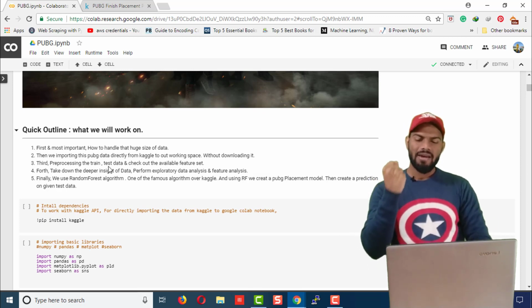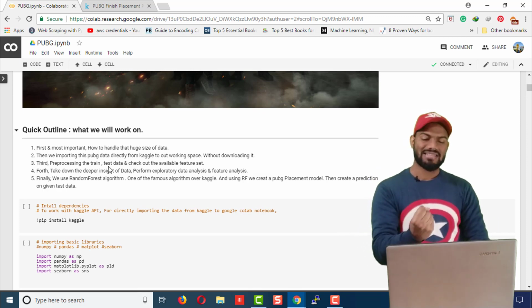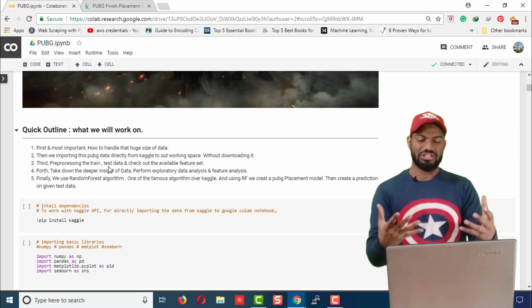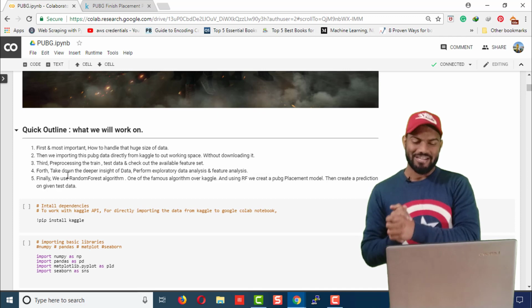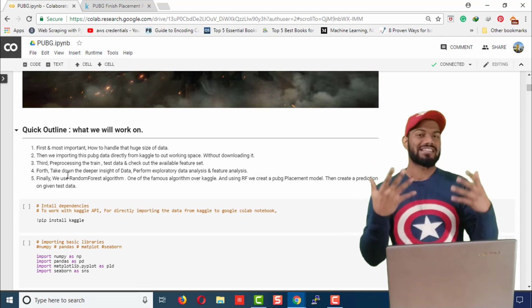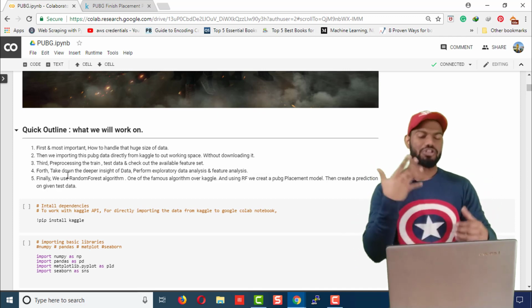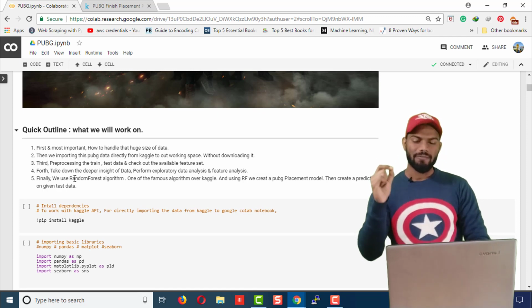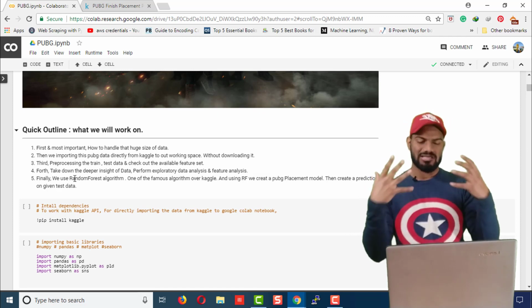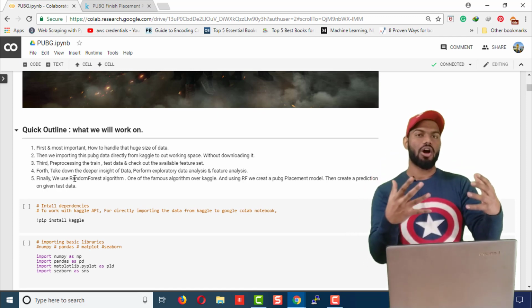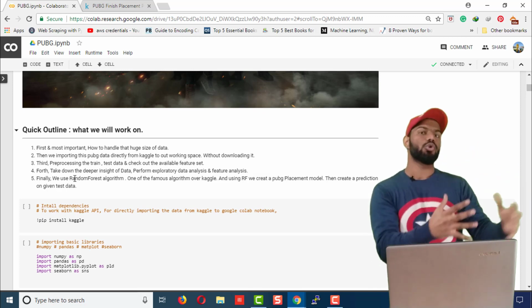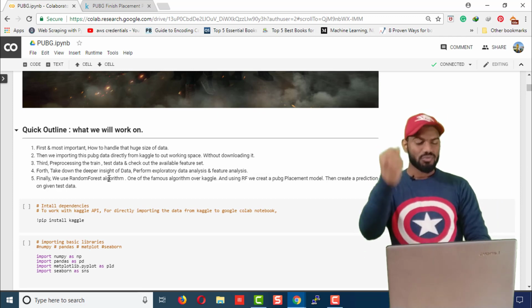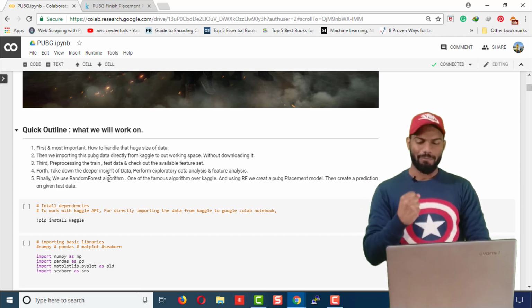The third one is pre-processing the training and test data set and checking out the available feature set. The fourth one is taking a deeper look at our data set, like performing exploratory data analysis, EDA, and feature analysis. And the fifth and final one: using the random forest algorithm, we create a model, and over that model we use the test data set to create a prediction. That's what we're going to do in this PUBG competition.